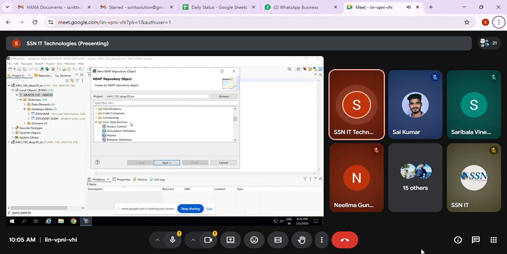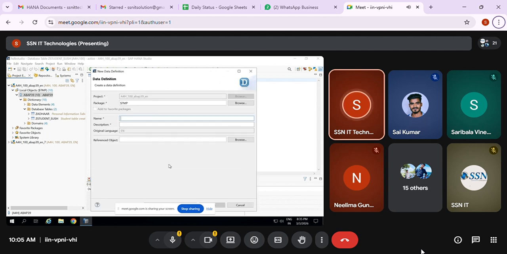So this is the latest server, which is going to work on RAP also. That's the reason most of the options have come. Okay, so as usual, there also you'll have data definition. Here also you can have the data definition. Click on next, give the name Z.